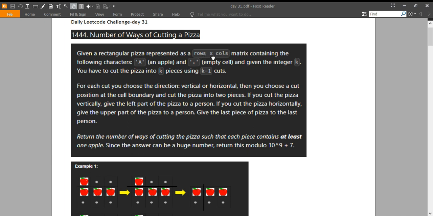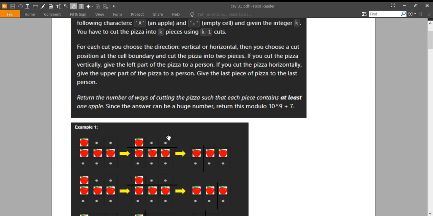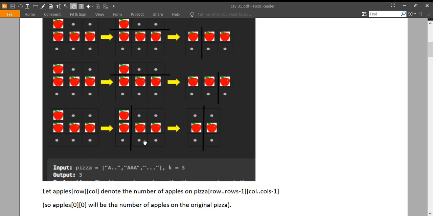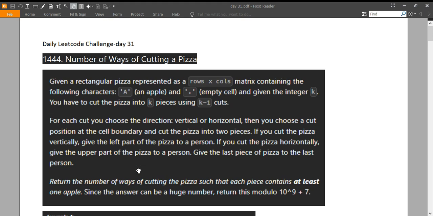Here rows and cols, these are the rows and columns. So 0 to rows minus 1 is the index of the rows, and 0 to cols minus 1 is the index of the columns. Okay, it's a matrix containing the following characters, A and dot. What is A? A will represent the apple. See, this is how the input will be given. I hope you are able to see this. A is the apple and dot represents there is nothing in that location.